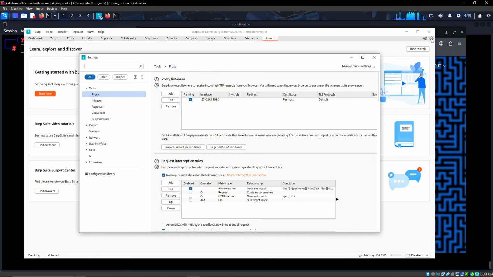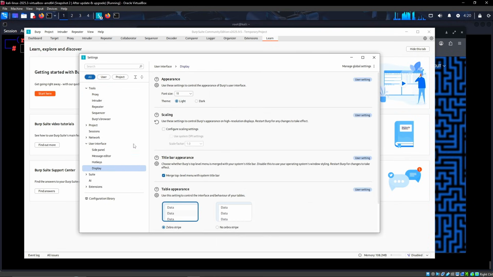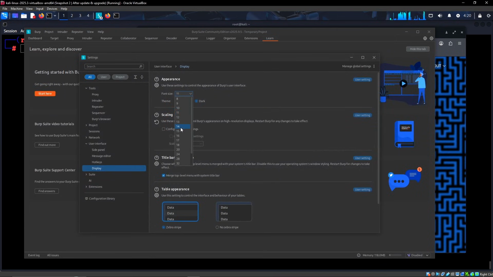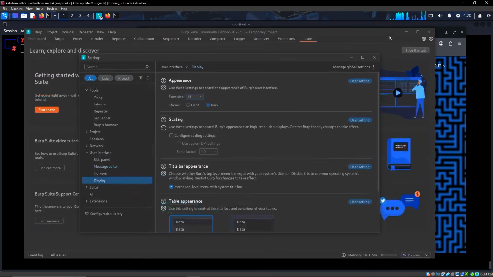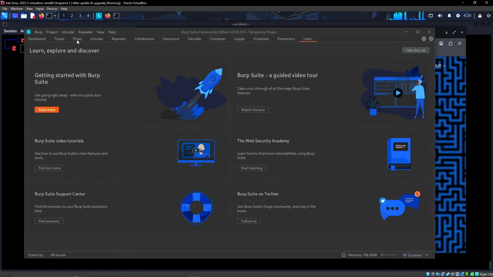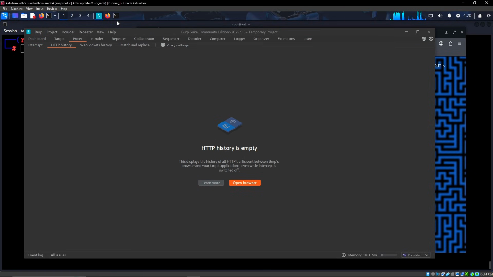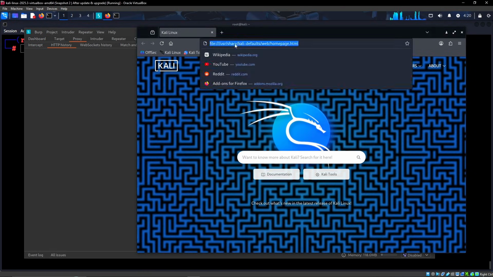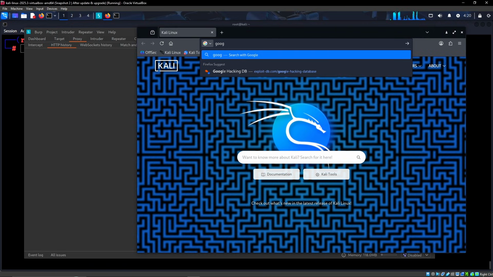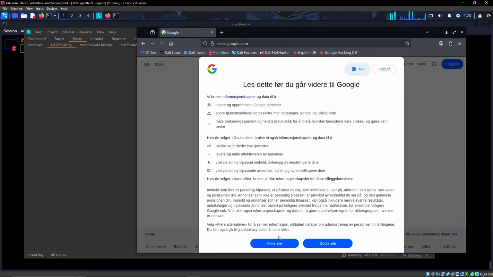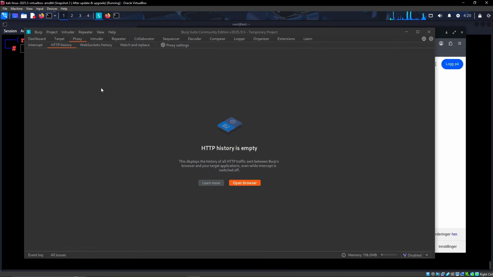Now, this is a preference thing. The first thing that I like to do is to immediately go onto user interface, then go to display, and then just make it dark again. This is just a personal preference, but the proxy tab right here is normally intercepting web traffic, okay? So let's say that we go to something like google.com. And as you can see, it has not intercepted anything.